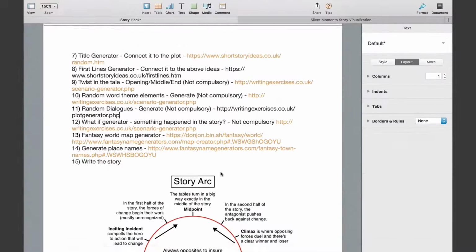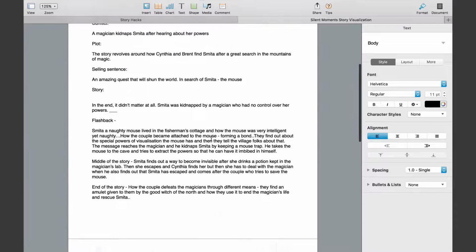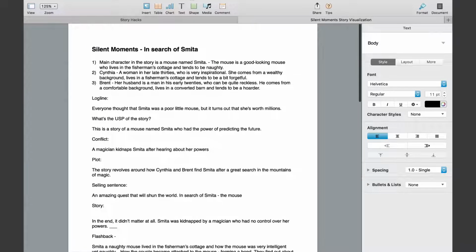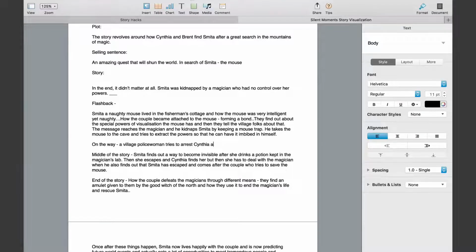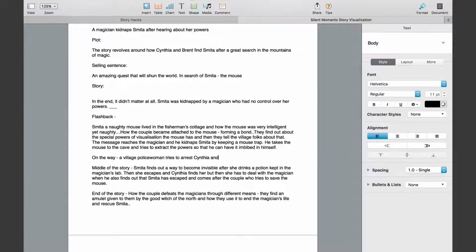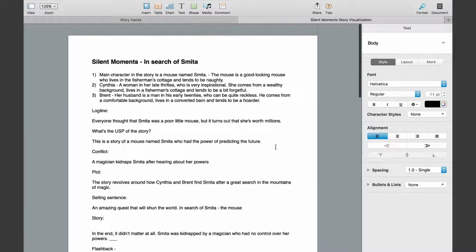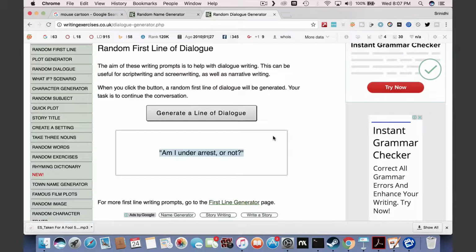Maybe on the way, a village policewoman tries to arrest, say, what's her name? Cynthia. Yeah, Cynthia and Brent, and how they overcome that and free themselves from the jail. So we are adding more stuff to it. You get my point, right? I'm just linking things with things. So that's how it works.